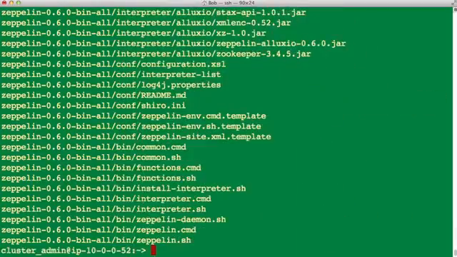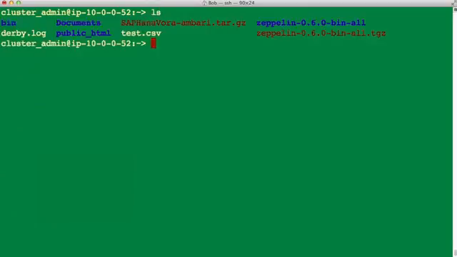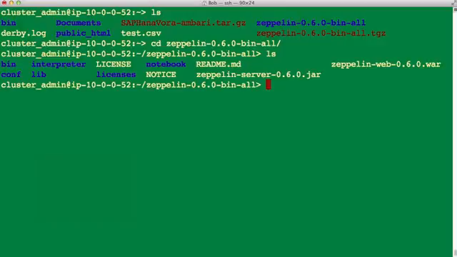There we go. So again, if I do a clear and an ls, now you've got that zeppelin-0.6.0-bin-all folder. So if we go into that folder, if I do a cd and do an ls, you can see we've got all the war files, jar files, and we've got the bin folder.